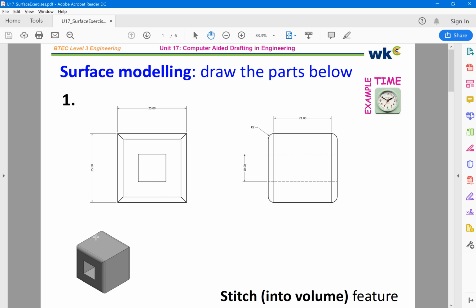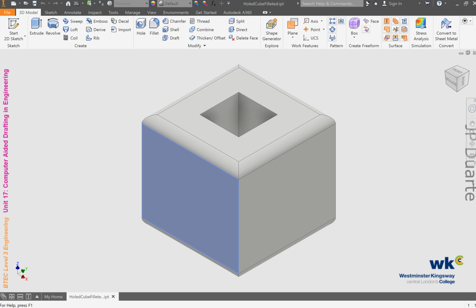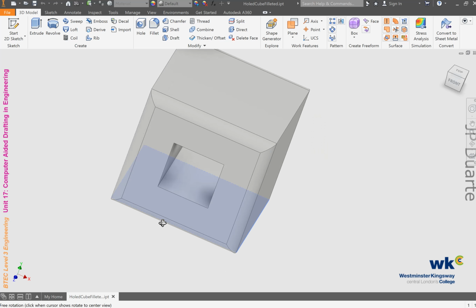So the way I'm going to do this is by creating just half of this cube, just this half here, and then mirror it to the back. So this is how it's going to look in the end.